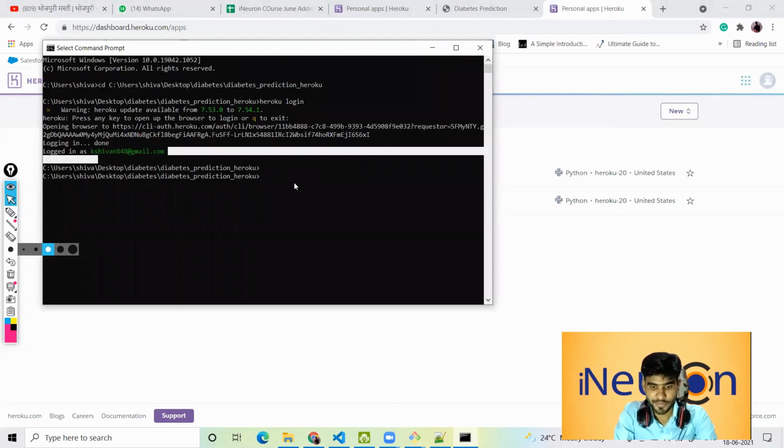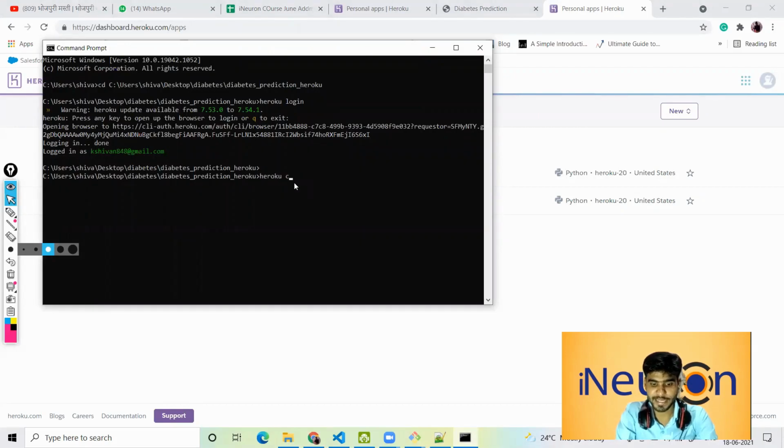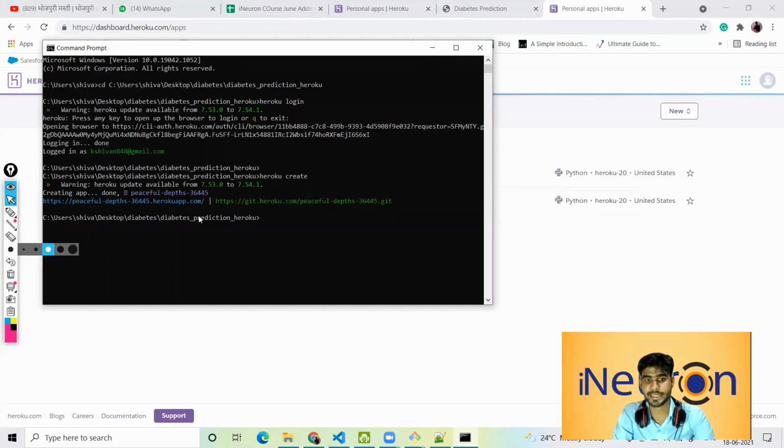Now we can write here heroku create. It creates our repository on the Heroku platform. So now write heroku create, and then hit enter. Warning: Heroku update available. And it's creating an app. Now what can we write? We can write heroku remote -v, and then hit enter.